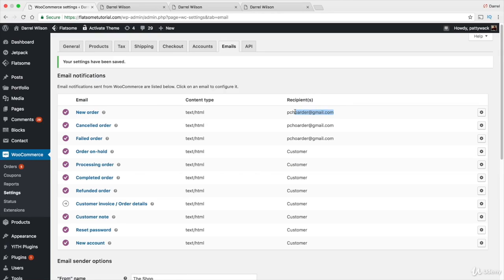This will go to you. So when you get a new order, a canceled order, or a failed order, this is going to go to your email. When a customer buys something, such as processing, on hold, completed, refunded, reset password or whatever, this is going to the customer.